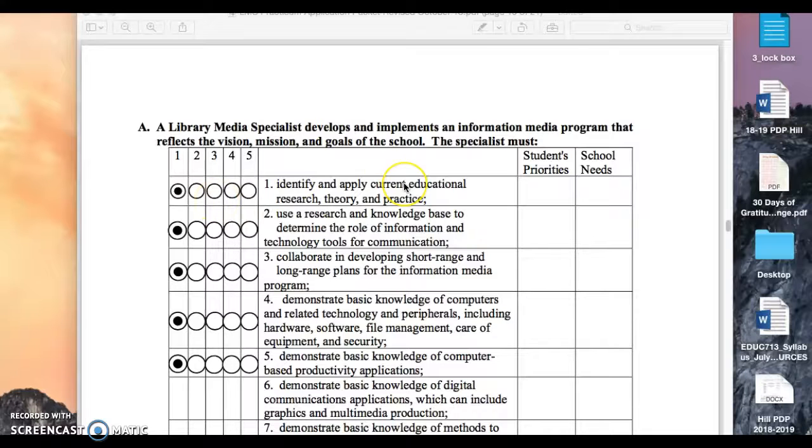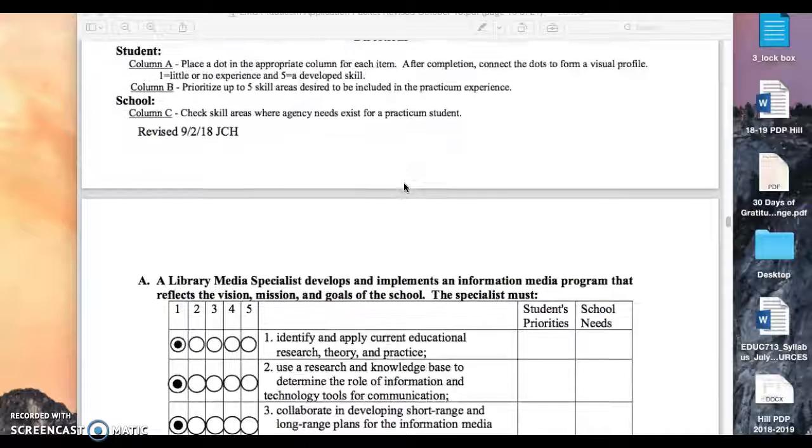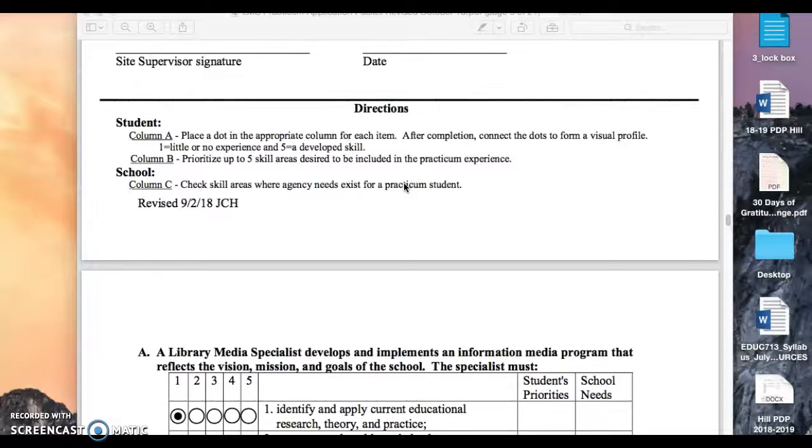Good evening. The purpose of this recording is to show you how to fill out this form in the Practicum application packet. So let's review the directions. Student, column A, place a dot in the appropriate column for each item. After completion, connect the dots to form a visual profile. 1 means little or no experience, and 5 is a developed skill.